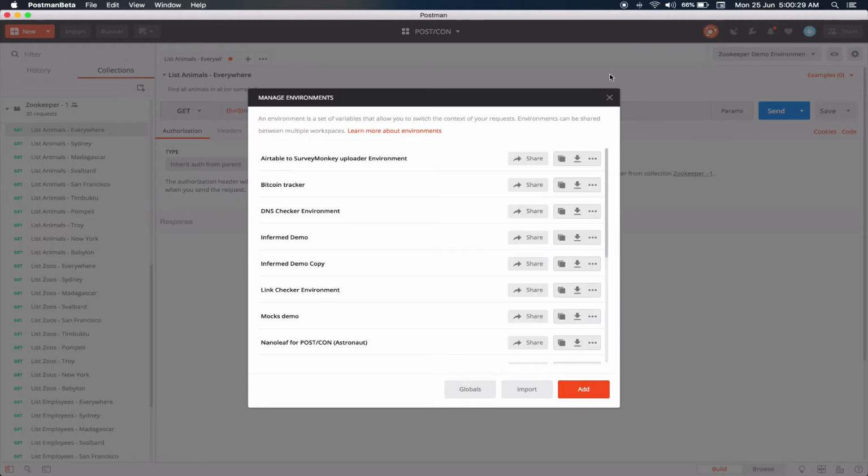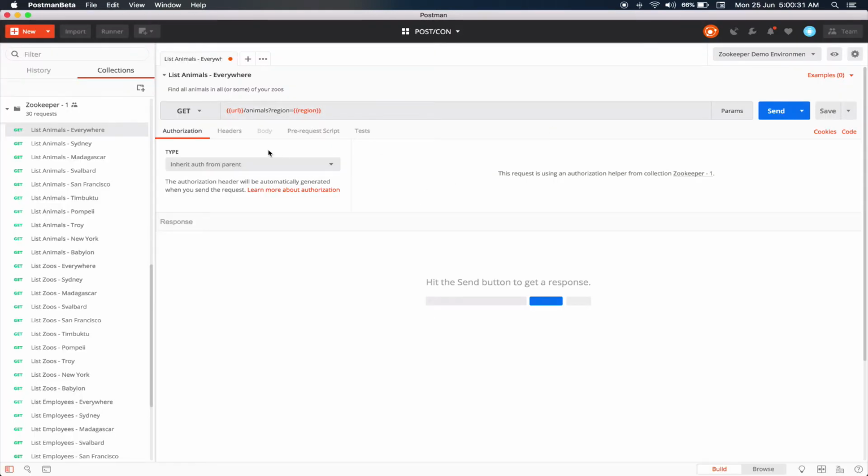So I update that environment and dismiss the modal, come back here, and I can see that the value is now resolved. So when this request is sent, it'll actually replace these curly brace sections with the environment values and then send the request.